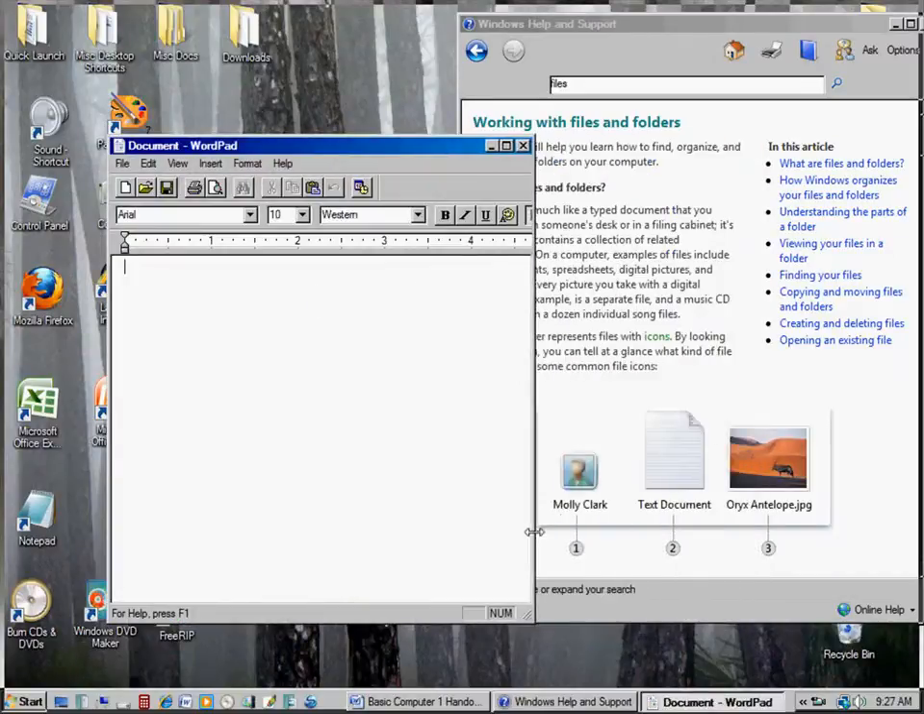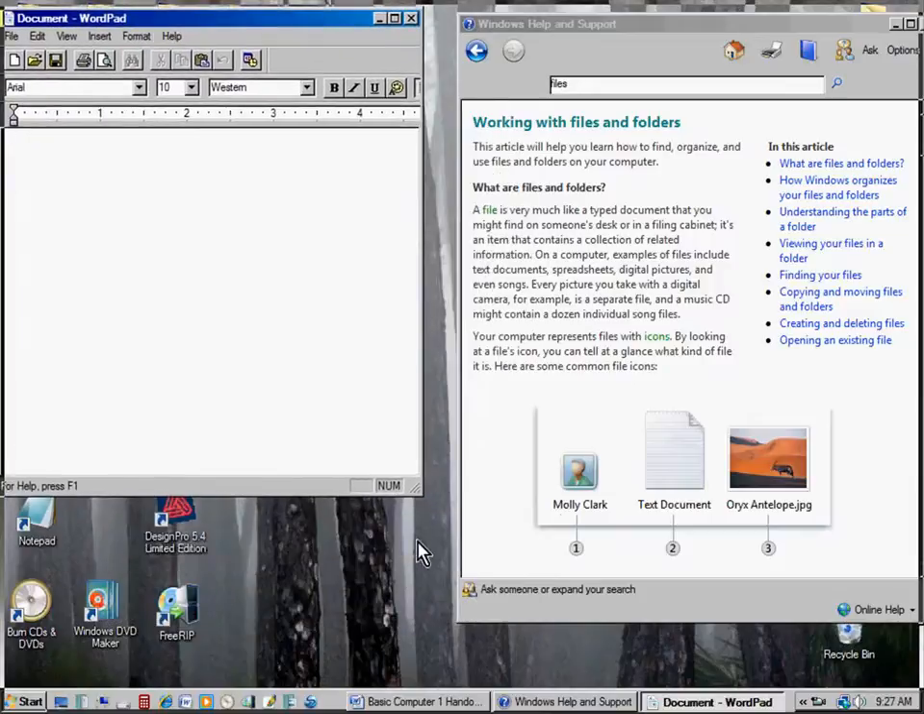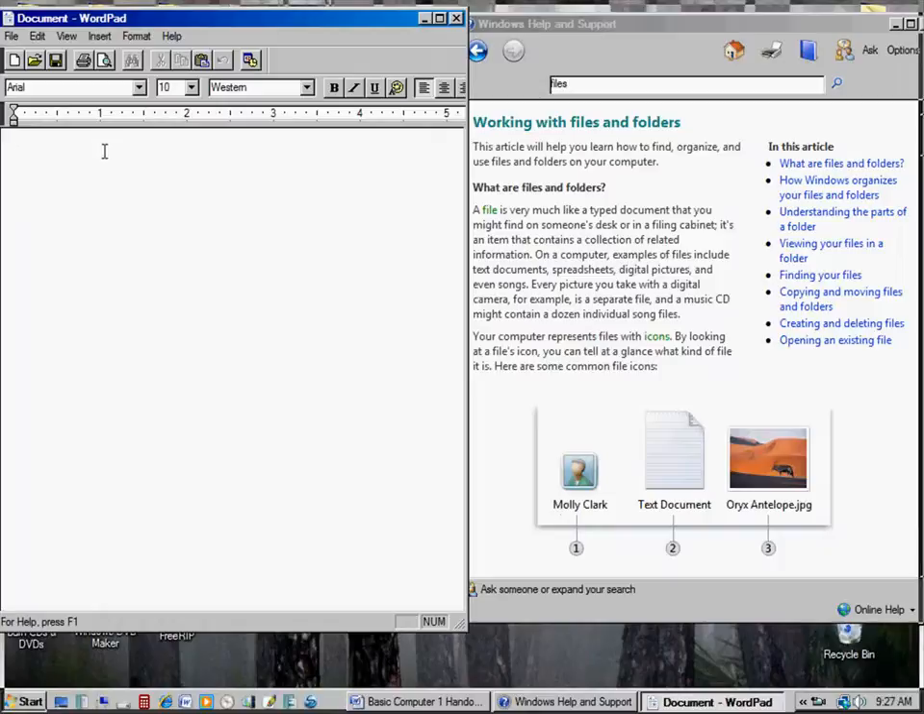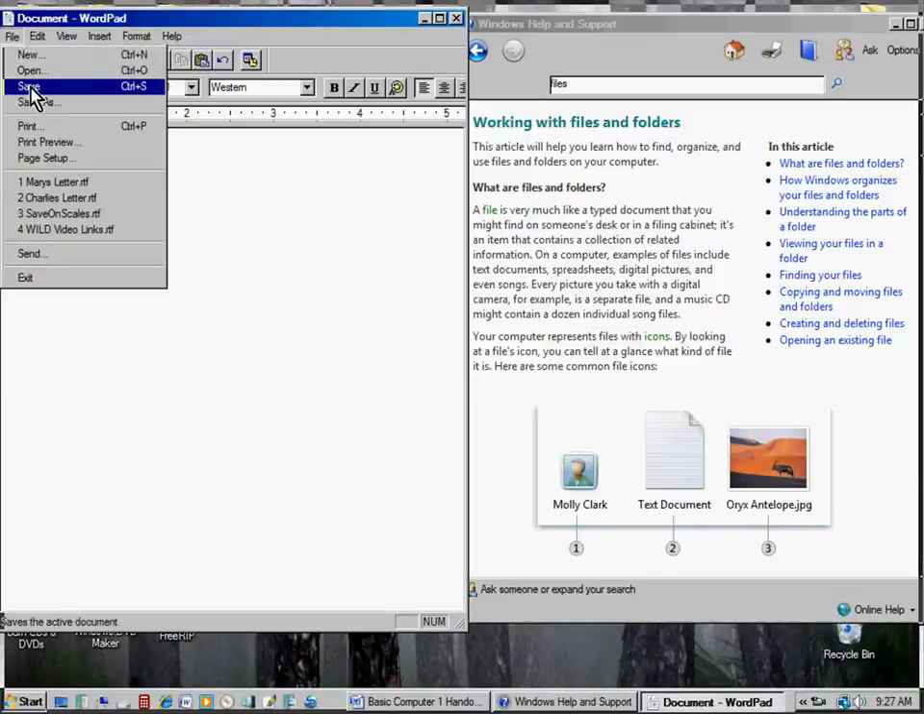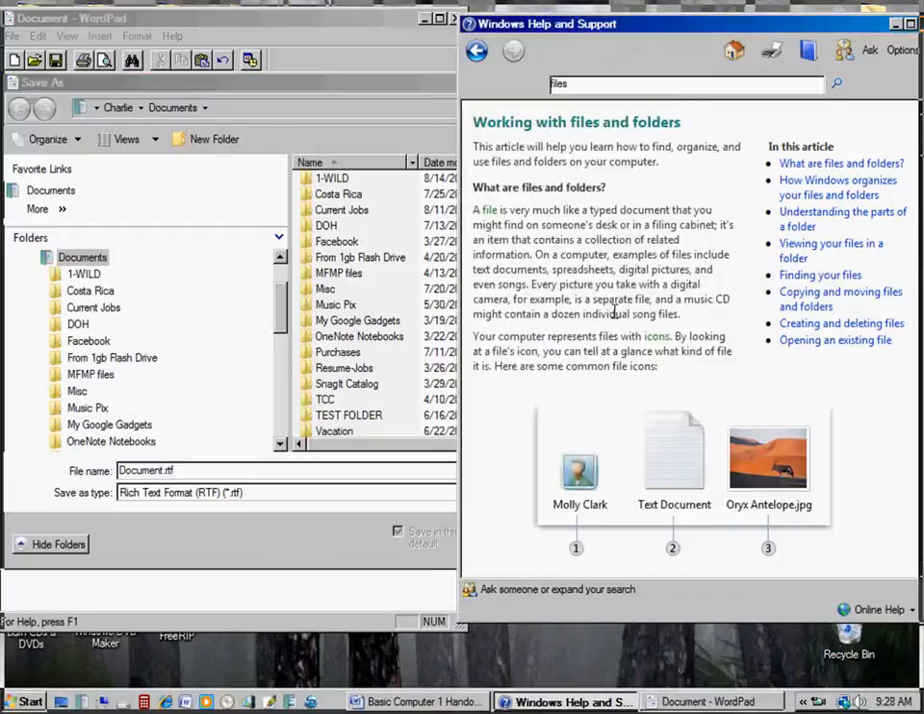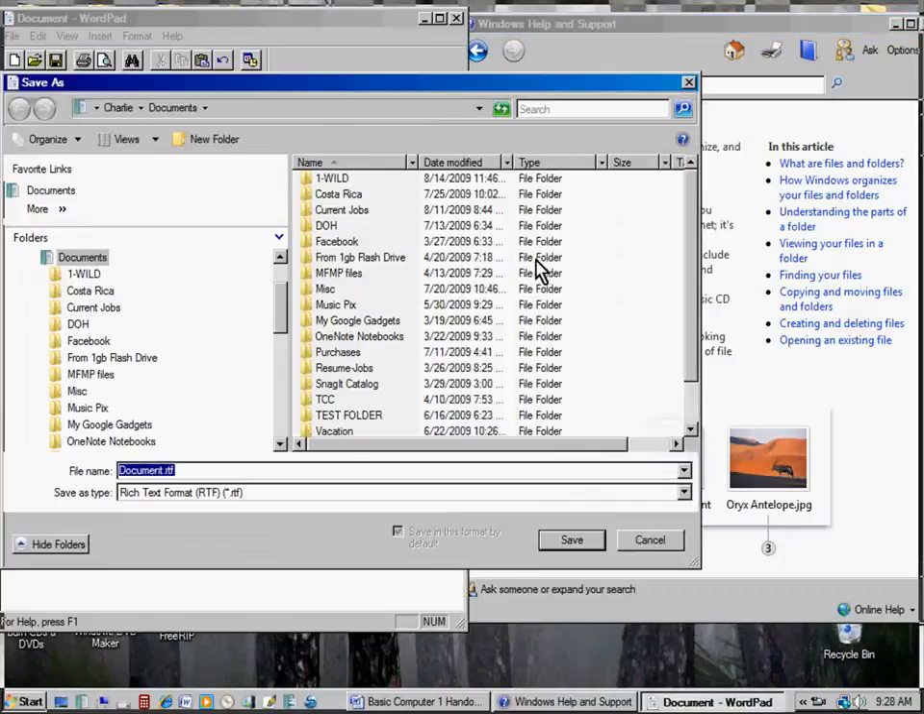Now what you can do is you can actually set this up so when you're trying to figure something out, like how to save, I'll just type that to have something in here to save. When I come up here to go File and Save, you might go, oh, there's a bunch of folders and files. Well, there it is right over here, is how to work with files and folders. So you can keep this help open on one side while you're working with the program on the other side.